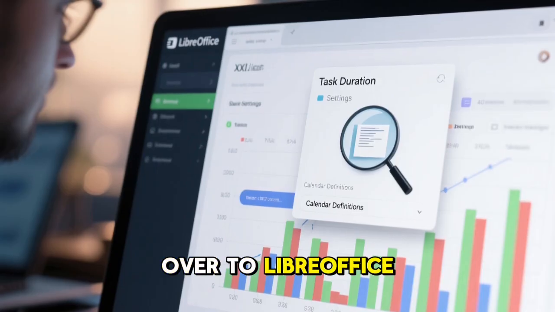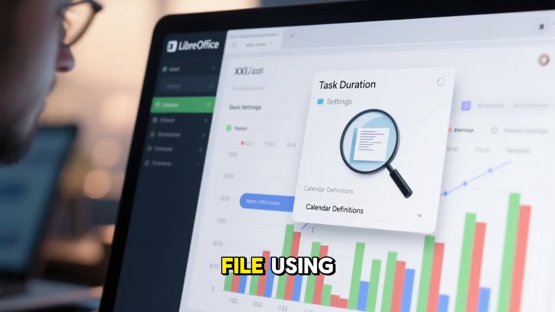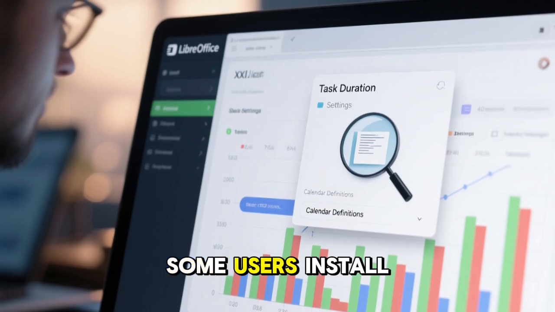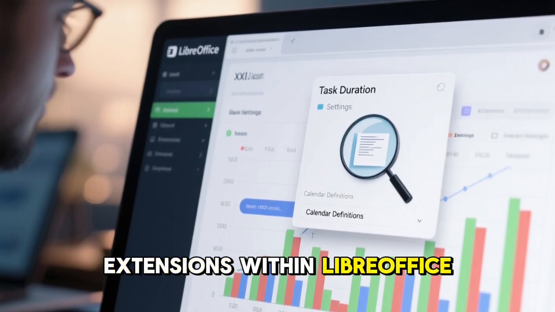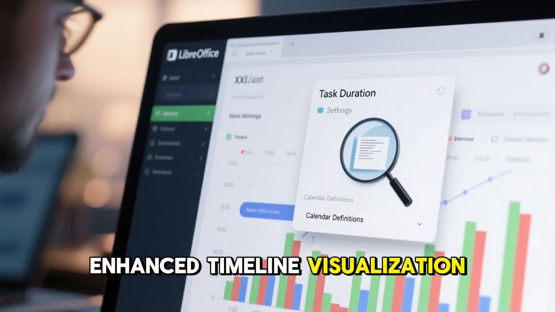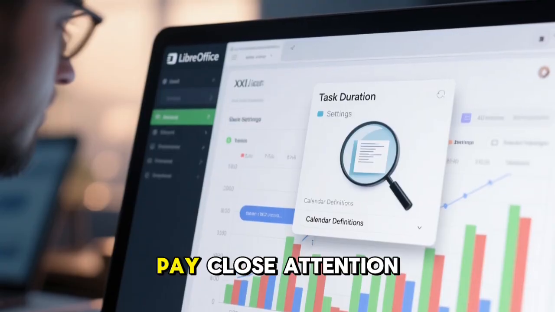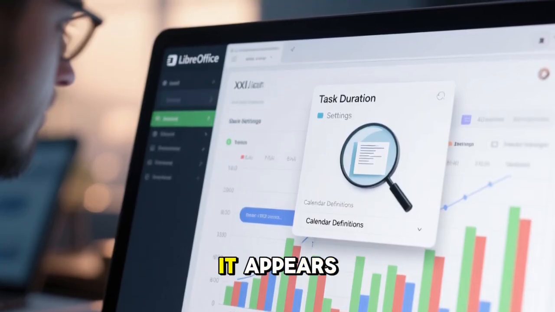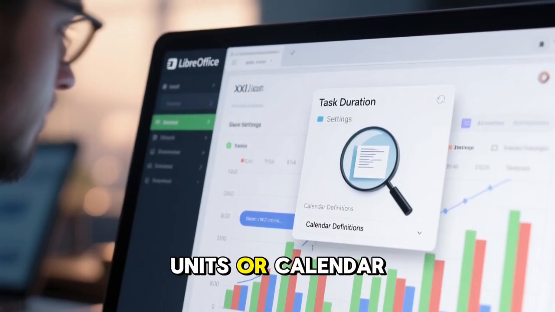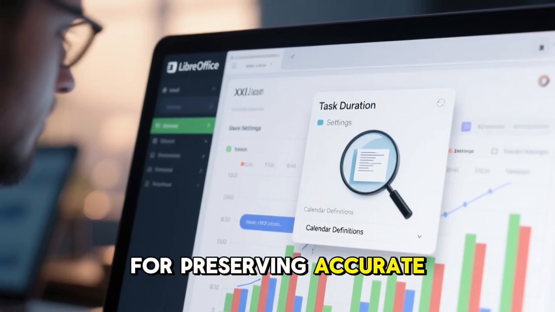Now let's move over to LibreOffice and begin the import process. Launch LibreOffice and open the project file using the appropriate component or compatible extension that handles project data. Some users install additional project management extensions within LibreOffice to improve handling of project structures. These extensions provide enhanced timeline visualization and better mapping of imported project tasks. When opening the XML project file, pay close attention to the Import Settings dialog if it appears. LibreOffice may ask how to interpret certain project attributes like task duration units or calendar definitions. Choosing the correct settings during this stage is critical for preserving accurate scheduling.